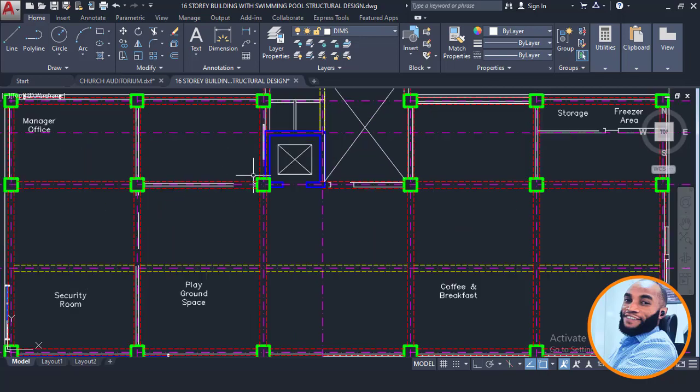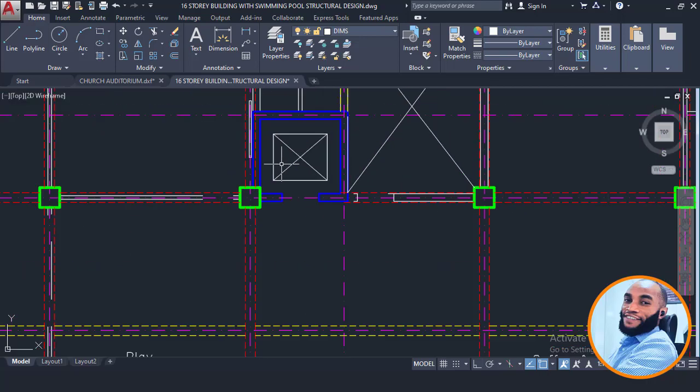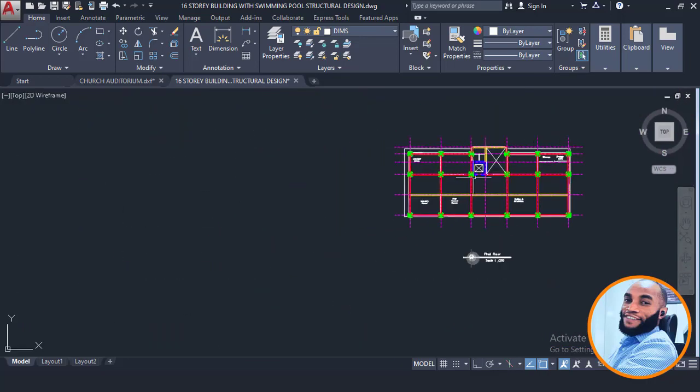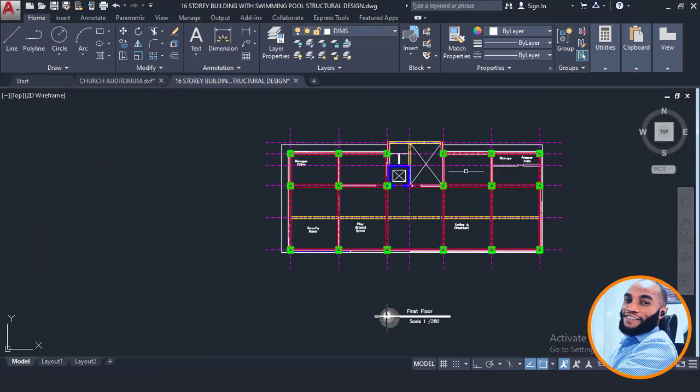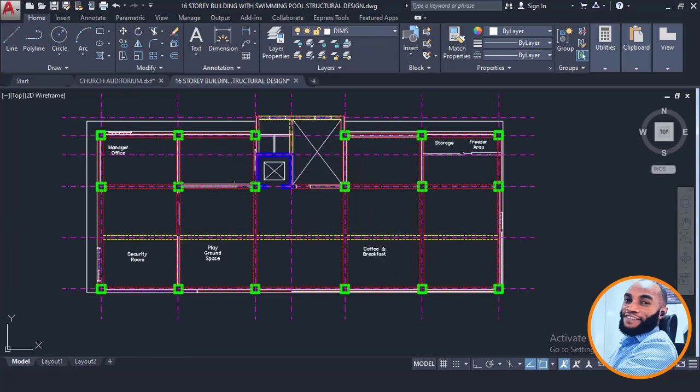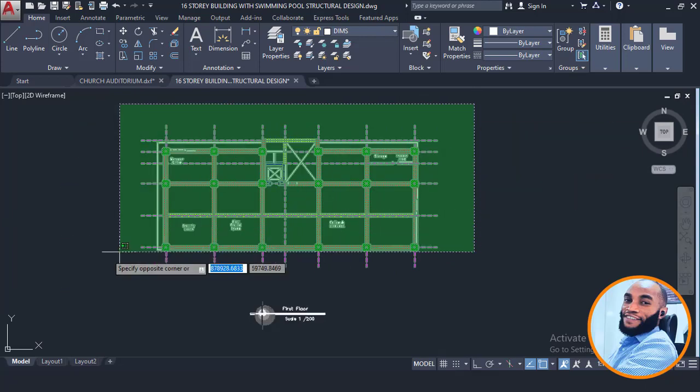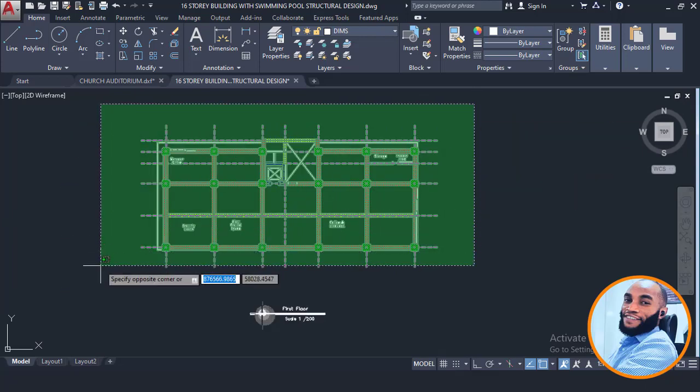So as you can see now, this is how to perform structural framing. I took you guys from this point here, all the way down to this point here. So this is how to perform your framing. So it is now this plan that will go and export to Protastructure.